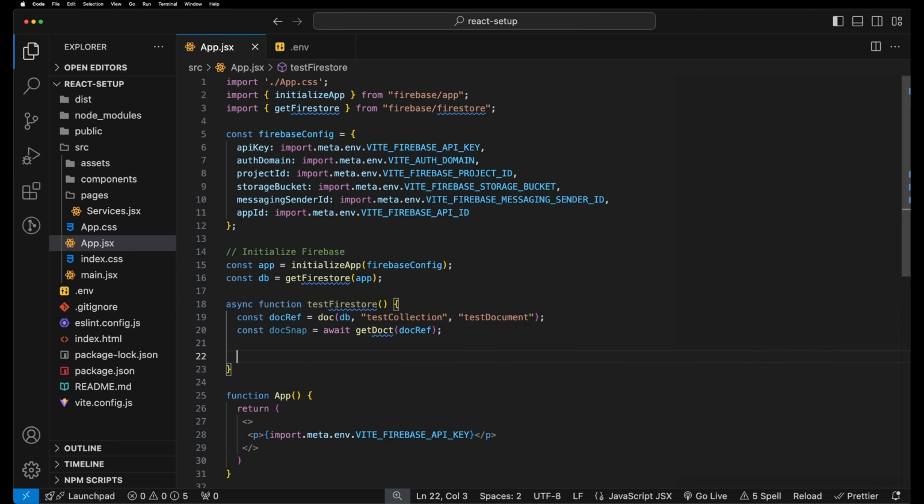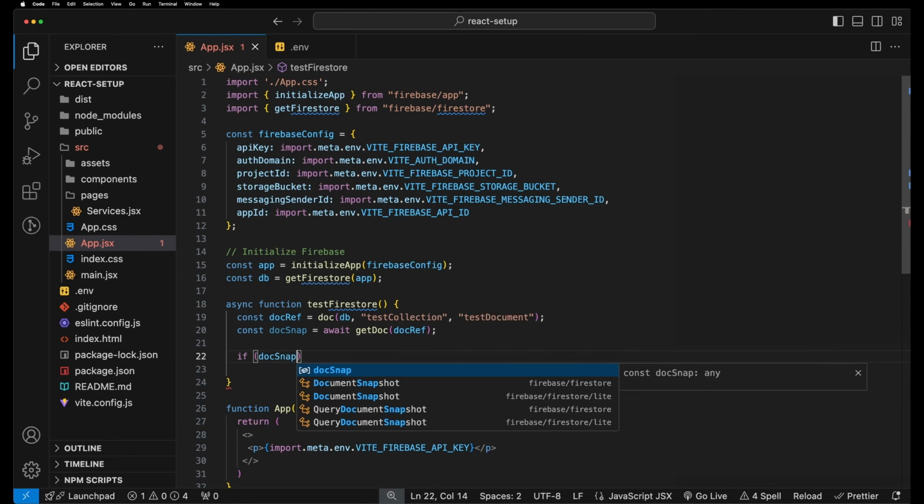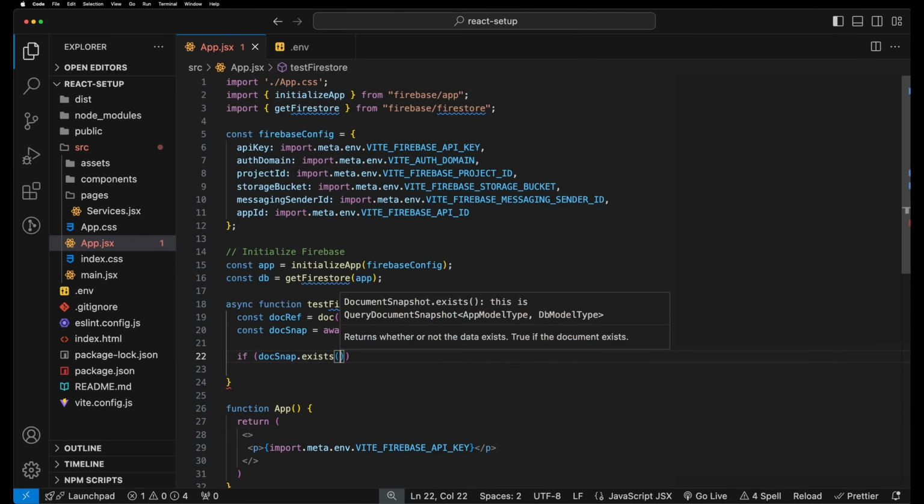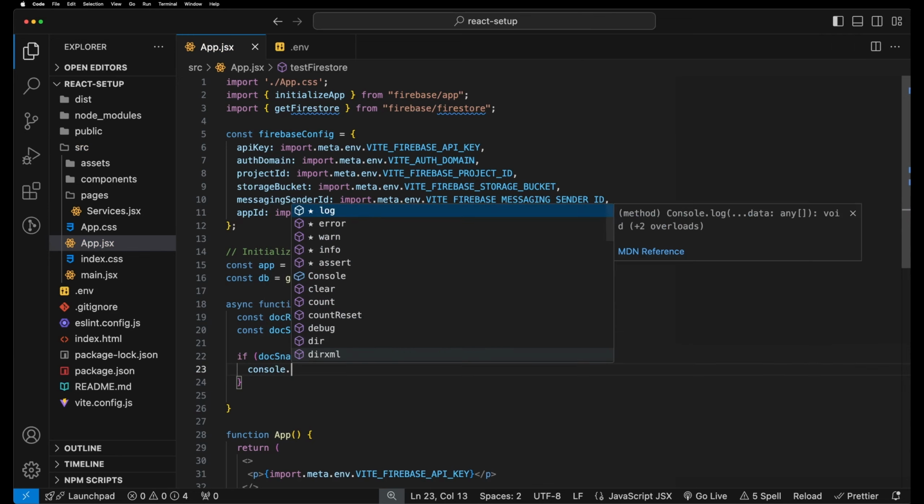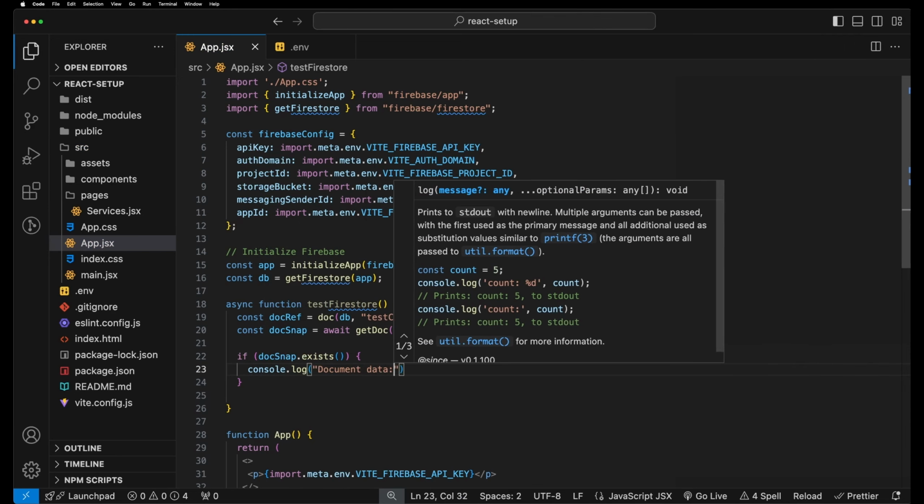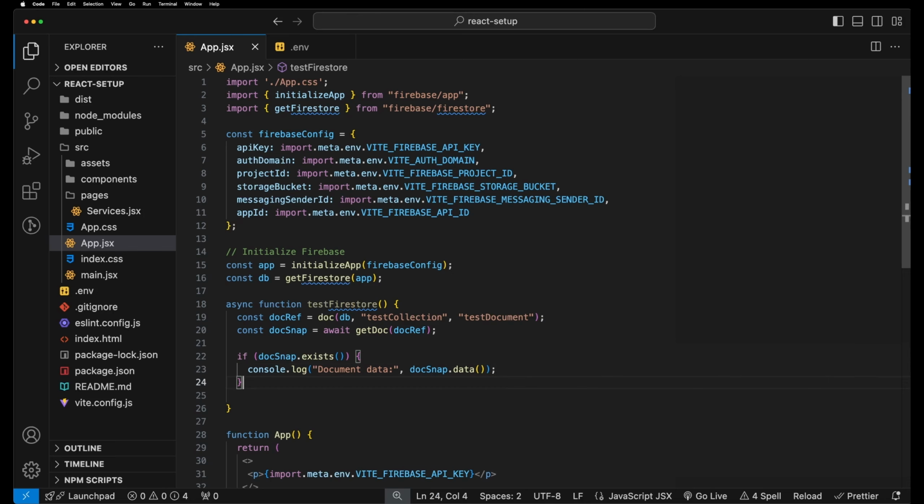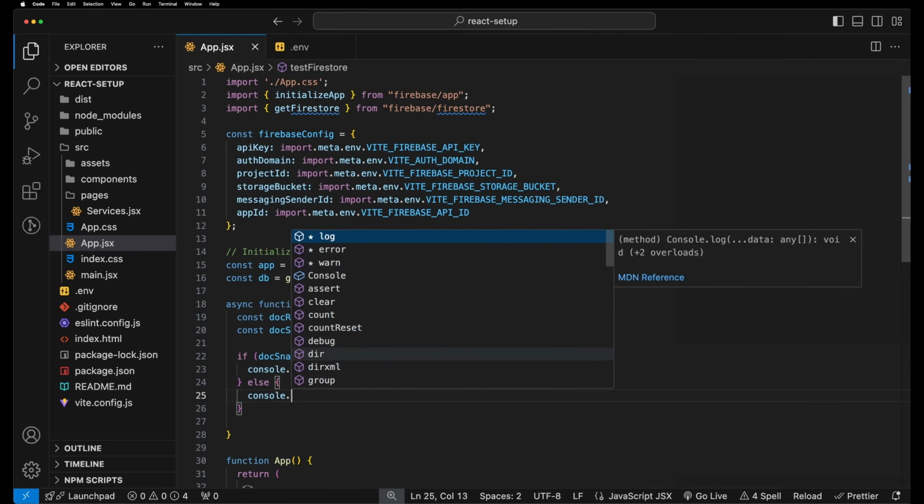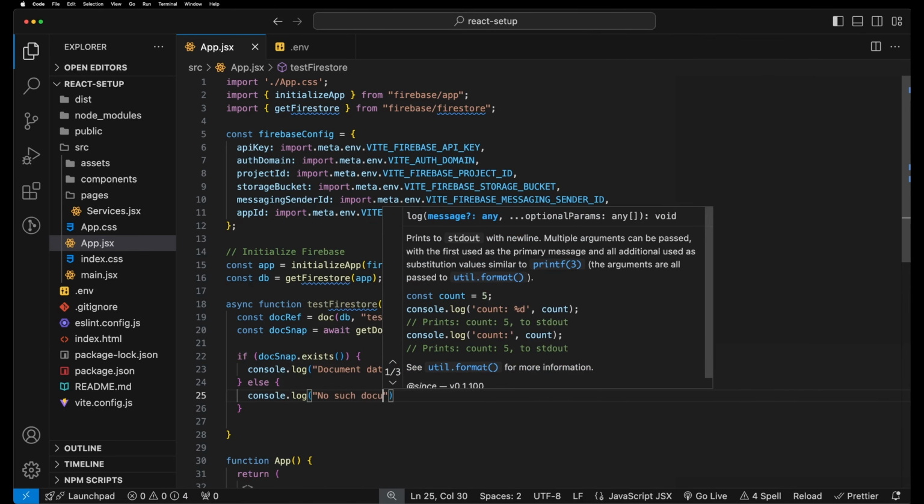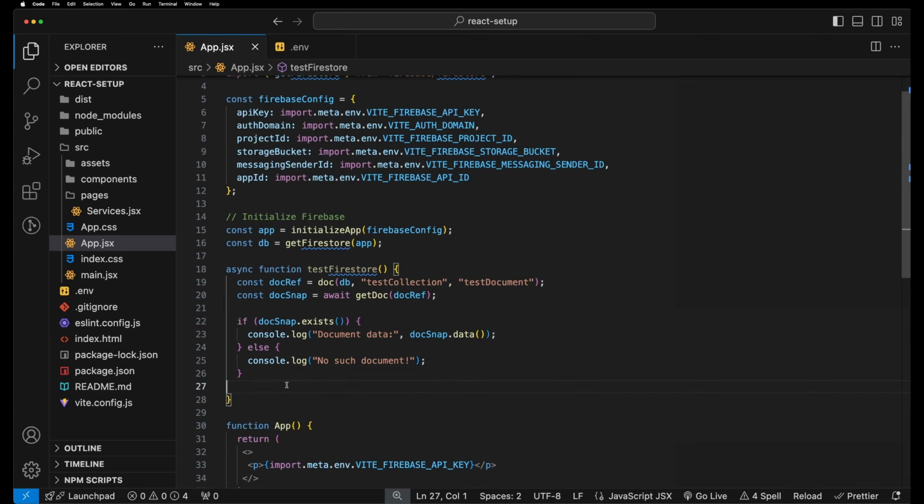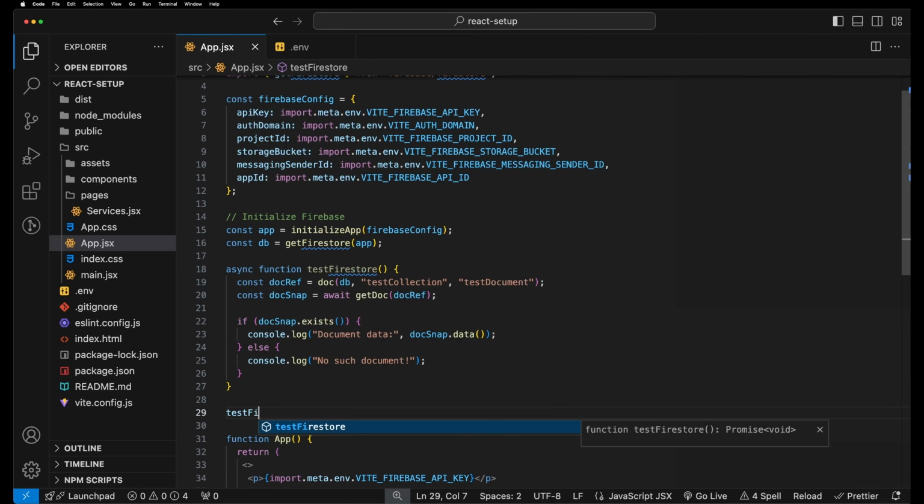And then I'll do a quick check. So if the docSnap exists, which is a native method on it, I'll console log document data and then docSnap.data, then close this line off and then do an else and do console.log no search document. And then just at the bottom here, I'll test the Firestore. So that's just calling the function we have created.